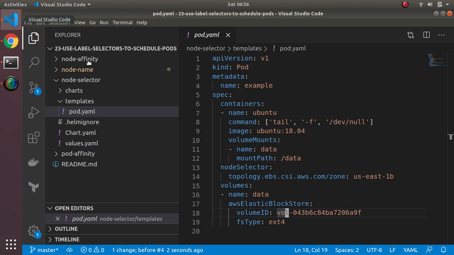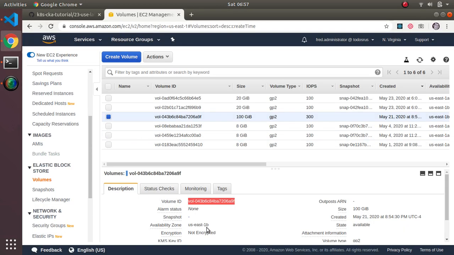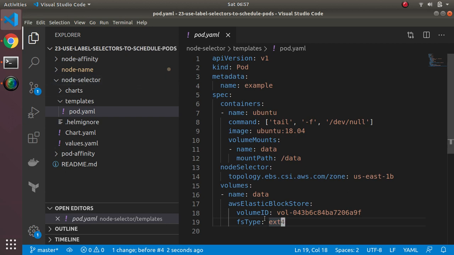Ends in 9F. That is it. Okay, so it's still floating there, available. So what I want to do now is run this, and it should basically, because the volume is in, oh wait, I should make sure the volume is in 1B. It is in B. Okay, so that's good. So if I run this, the volume's in B, I made it run on B, everything should work fine.